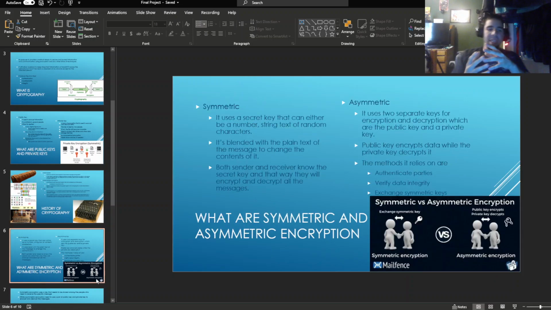So now we come to symmetric and asymmetric. What are symmetric keys? Symmetric keys are secret keys that could be a number, string, text, or random characters. It's blended with plain text in the message to change the context of it. Both sender and receiver know the secret key, and that way they will encrypt and decrypt all the messages.